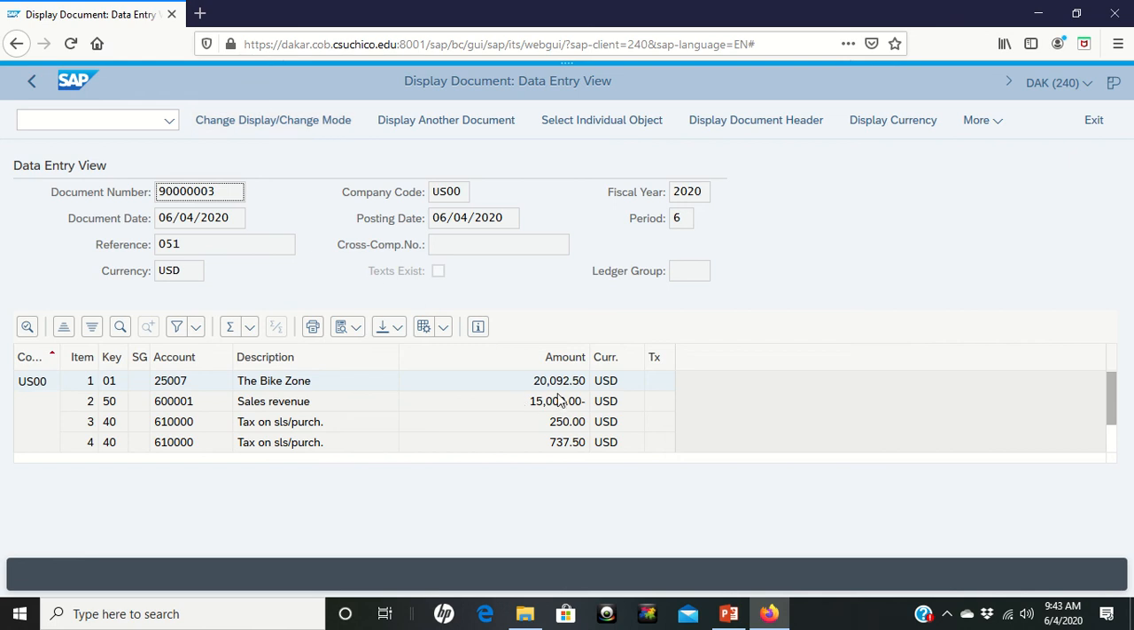There is the item, $20,092.50. That's all we're trying to get accomplished in this step, just displaying the document. All right, that's it for the step.